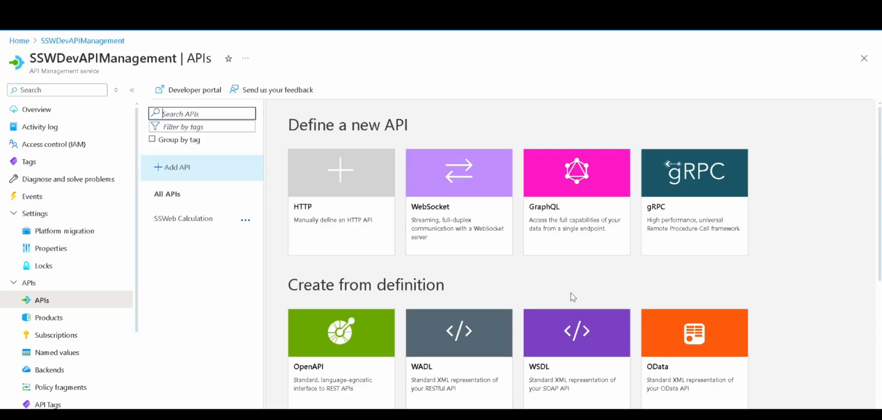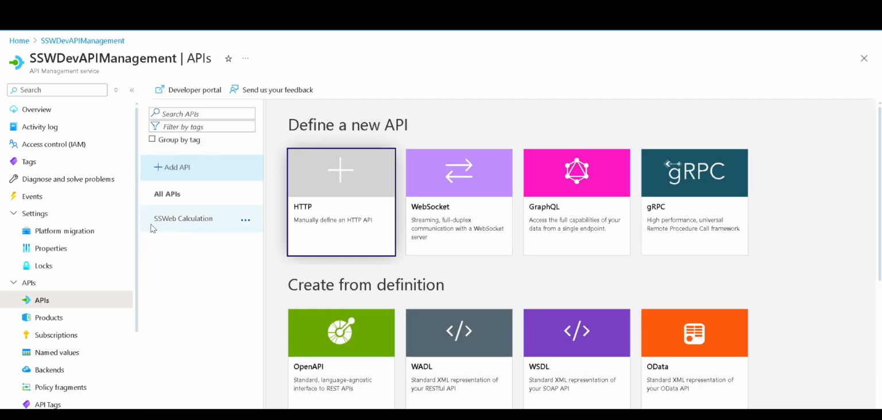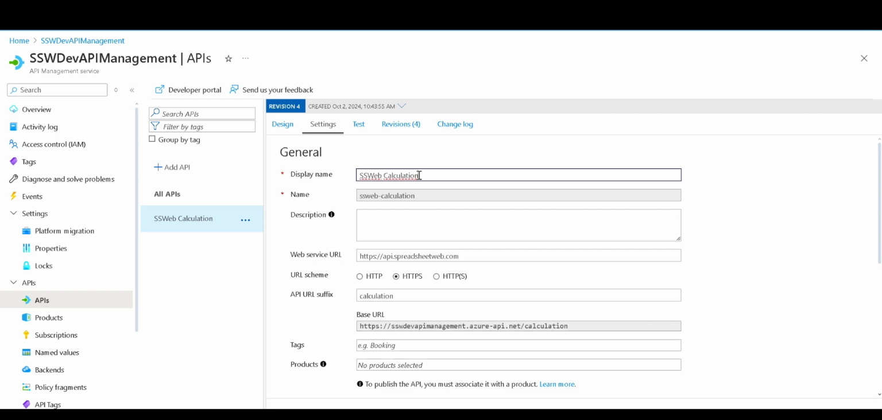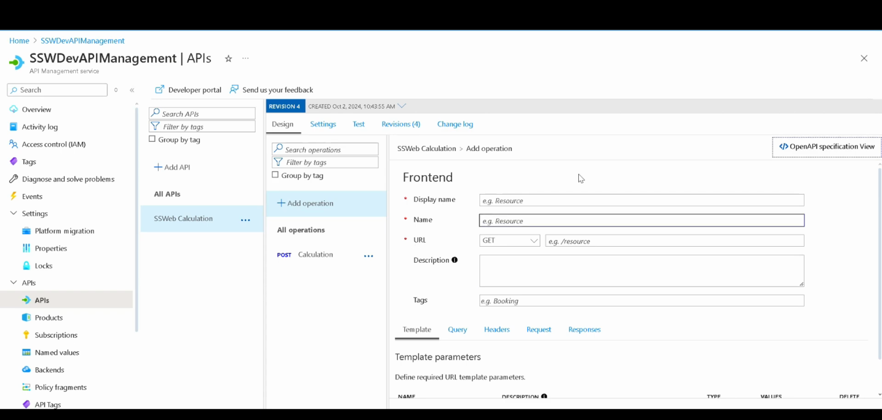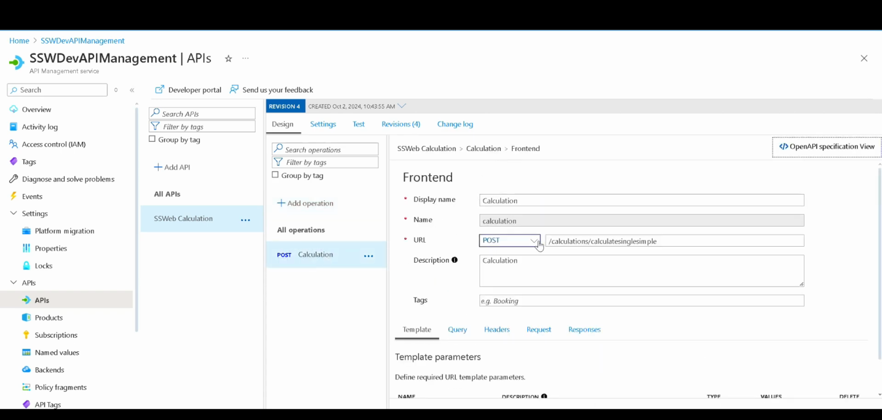First, we need to create an API in the Azure API Management system. From the left panel, select the API's option and create an HTTP request. After giving it a desired name, go to the Design tab, where we will enter our web service URL and authentication settings. Also, set the schema to HTTPS. Next, go to the Operation feature and create an operation.